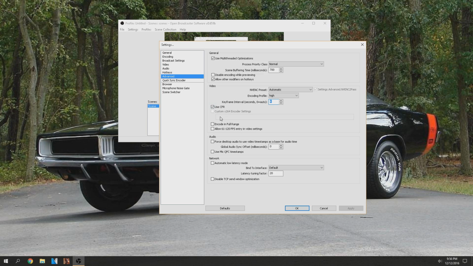Then you have the CFR. I actually don't even know what that means. Encode in full range. Still don't know what that means. Allow 61 to 120 FPS. I wouldn't recommend clicking that, because if you put it on YouTube, it's just going to put it to 60 FPS. There's no point, not until YouTube actually updates it. But that's probably not going to be for a while, only because YouTube doesn't really update their servers that often. Like 60 FPS came in like 2013. I'm not sure when they're going to be increasing it. Then you have all this other stuff. I just keep mine at default.